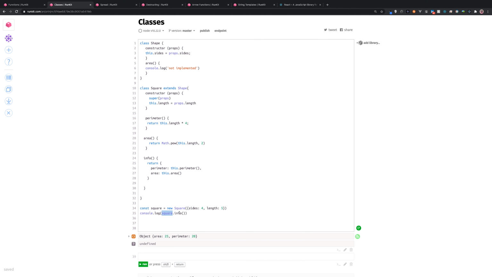And what square.info is doing is it calls this method, and this method returns an object, and the properties of the object are just the perimeter, which we're calling a method that we'll define, as well as the area, which is defined in the base class Shape, but we are overriding it, meaning we are providing a new implementation that's different from what the original class Shape provides.